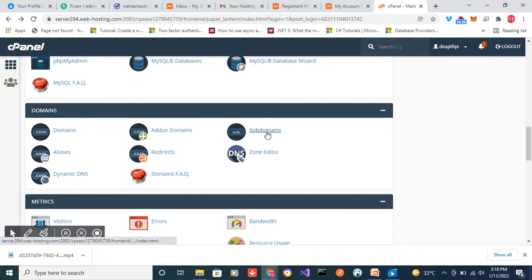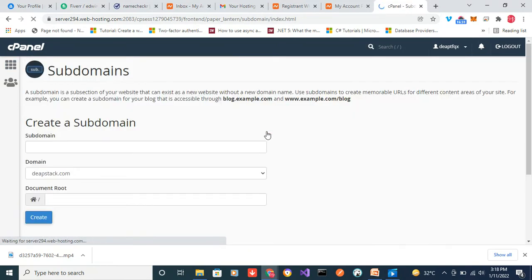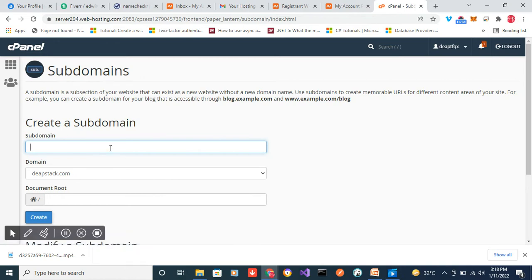Then we have subdomains. If you want to create a subdomain, for instance, let's say learn. So the final domain that we are going to have is learn.deepstack.com because it's a subdomain of deepstack.com. So that's how we can create that. You just click create and it will be created for you.